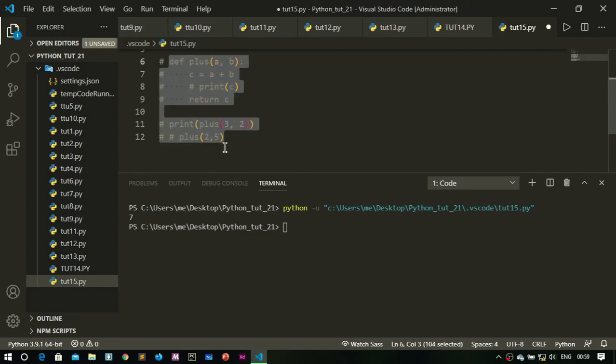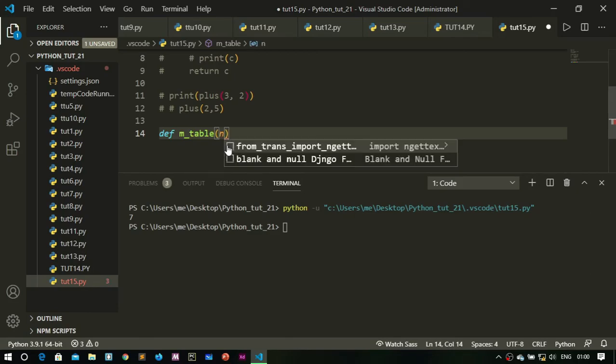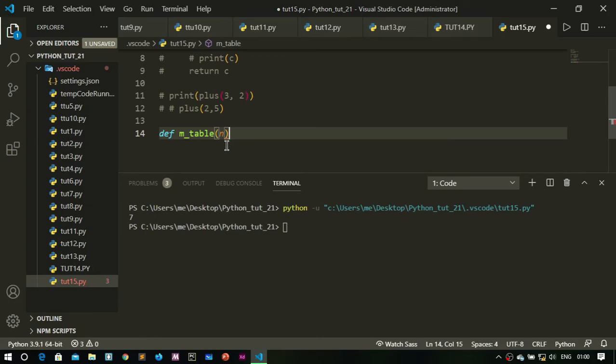So I'll just comment everything and go below. What I want is to create a function, def m_table, that prints some multiplication tables. I'll take a variable n, which will be the number, let's say 2, 3, 4, it can be any number, and I want to get the multiplication table of that number.